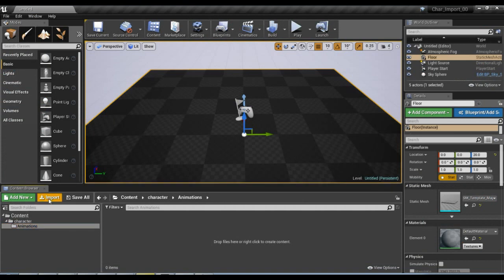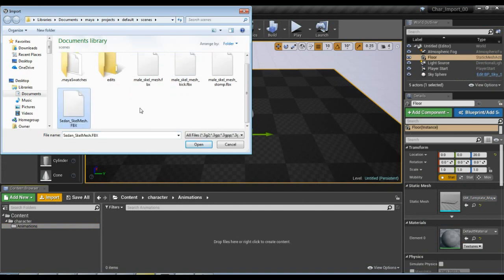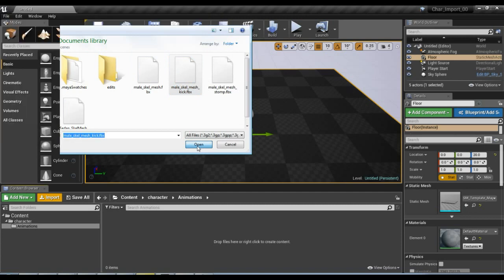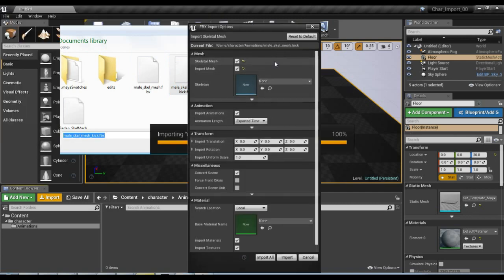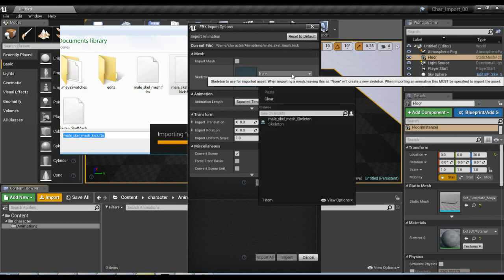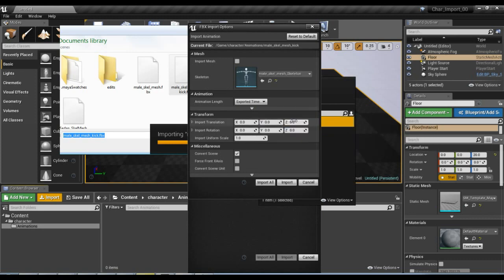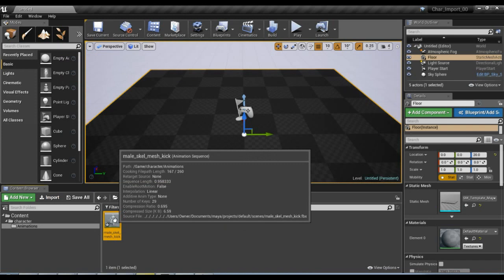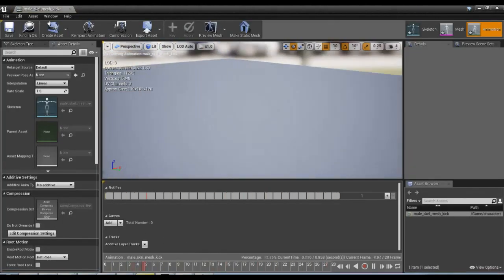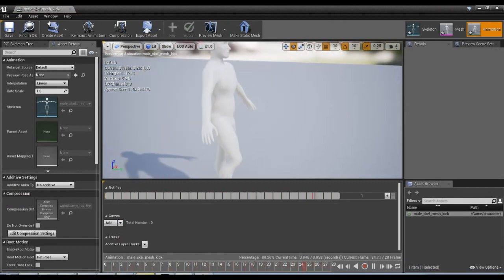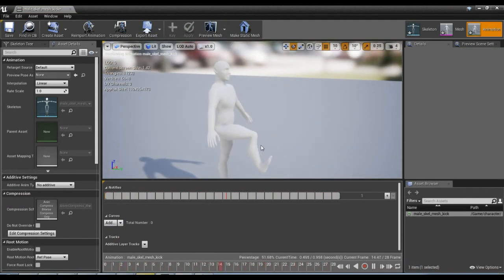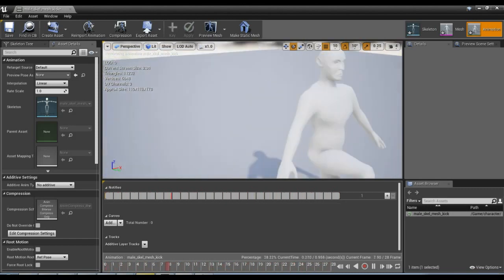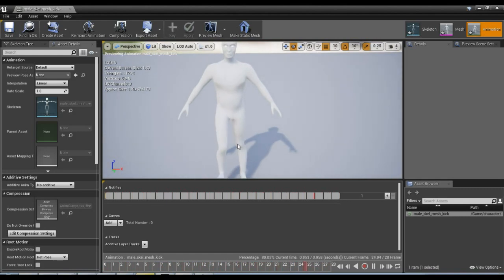So under my animations tab, I'm going to go ahead and import. Let's grab my character Kick. Open. Now, we've already imported our skeletal mesh, so all we want to do is import our skeletal data. We don't care about the actual mesh itself. So I'm going to uncheck mesh. And then in the drop-down here, I'm going to choose the mesh from here. There he is. Import. There we go. So it's in the engine, it is working.